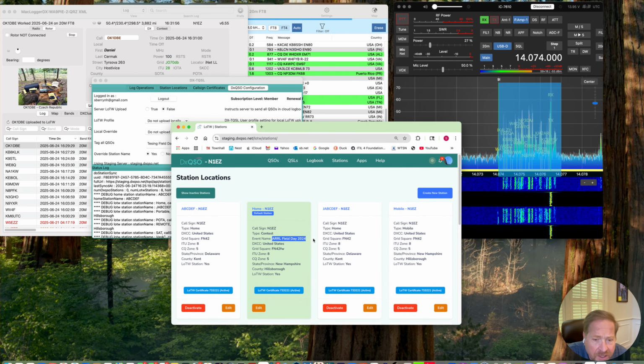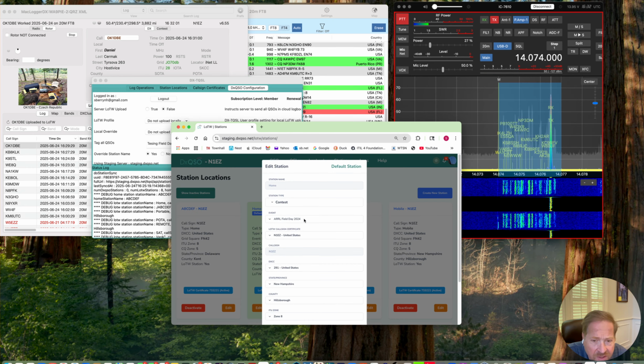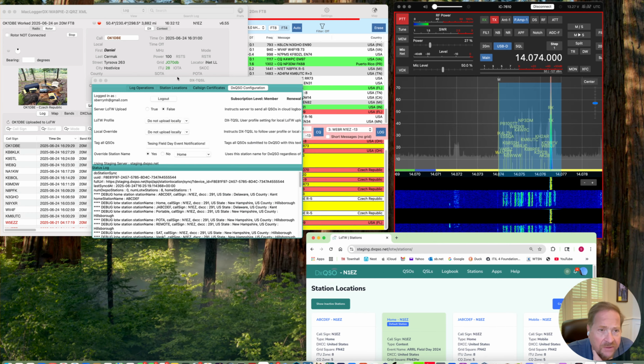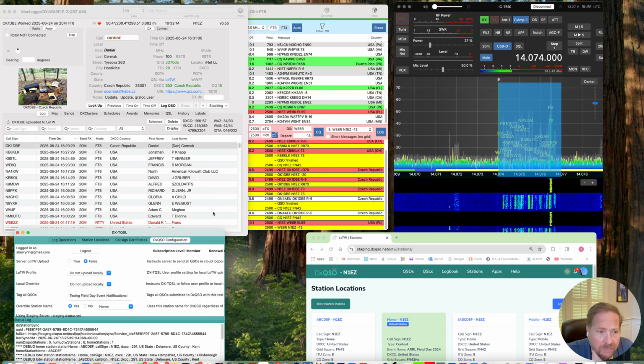ARRL Field Day set up as a contest. So if I edit this, you can see the home station is sending data to the contest event, Field Day 2024. And while I'm checking on my FT8 here, I'm making contacts.